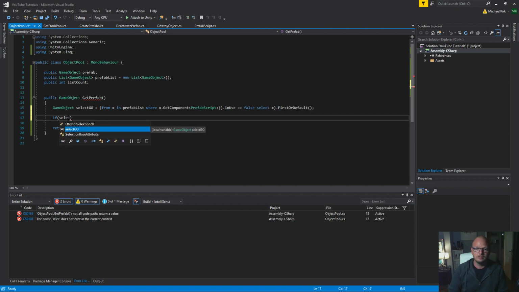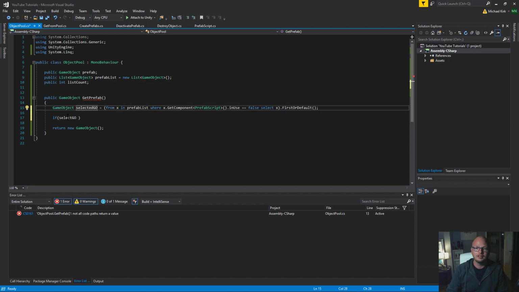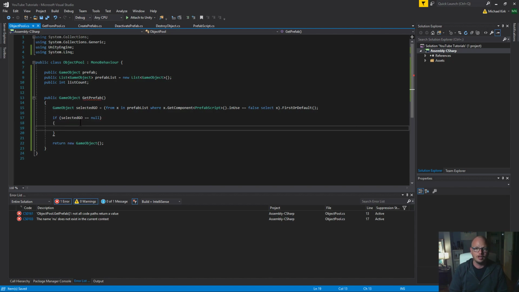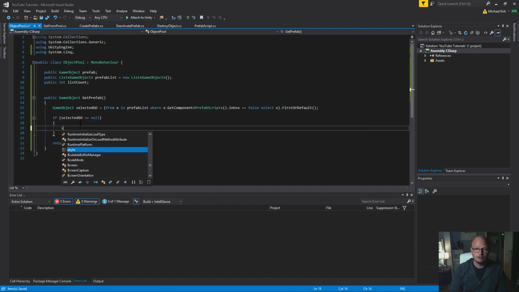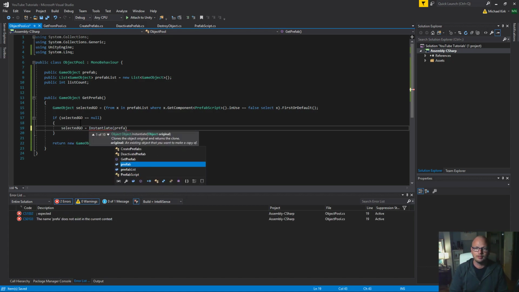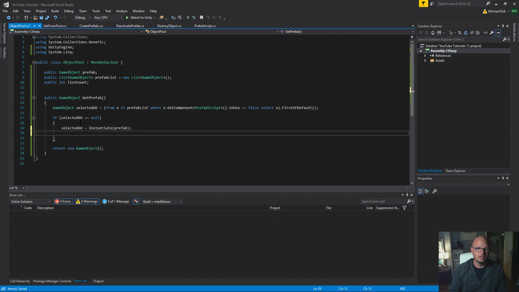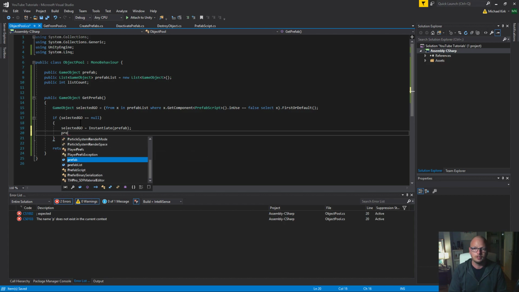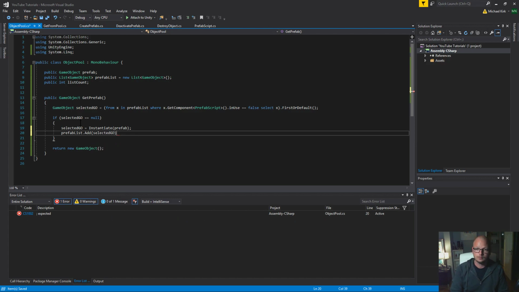So we can do if selected game object equals null, we know that it hasn't picked a game object, so we need to make a new one. So we can say selected game object equals instantiate our prefab, and we want to add that to the list now so that it's ready and available for use. So we can do prefab list dot add the selected game object. So we're now saying if this doesn't find a usable object, then create a new object for us to use, add it to the list so it's ready to be used again, and then we'll do something to it.